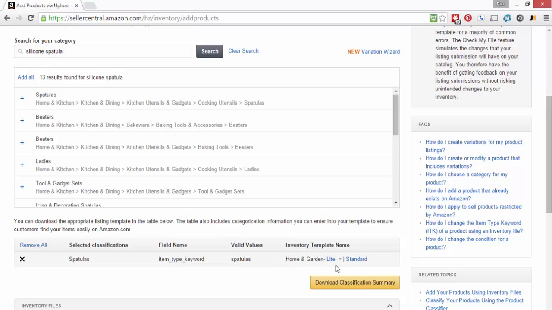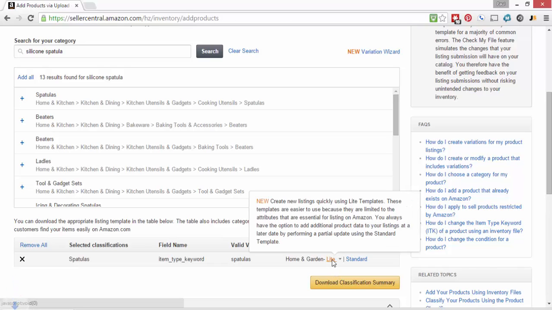The category that they've suggested is home and garden, and we have a light template available and a standard template available. For this example, we're going to use the light template, and I would also like you to take note of the item type keyword next to the template, and in this case the item type keyword is spatulas. Let's go ahead and download the light template to your computer and open it up in Excel.